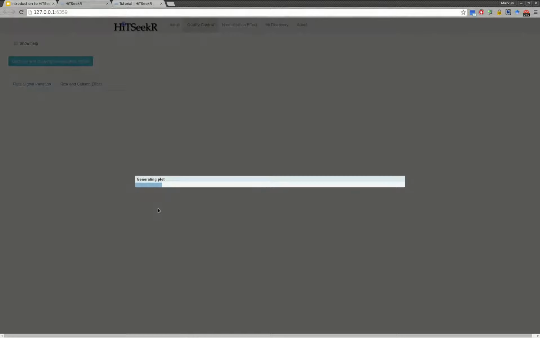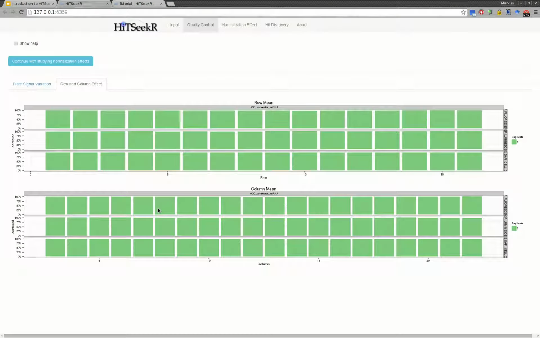Then we have row and column effects. On this page, we're looking at positional effects. So the problem is, if you have more evaporation on the outer wells in a plate, this introduces a signal bias. And here we have the mean signal over all plates for each row and column. And if this evaporation would be a systematic problem, you would see that here in a U shape. However, we don't see anything like that here, so we assume everything's fine.